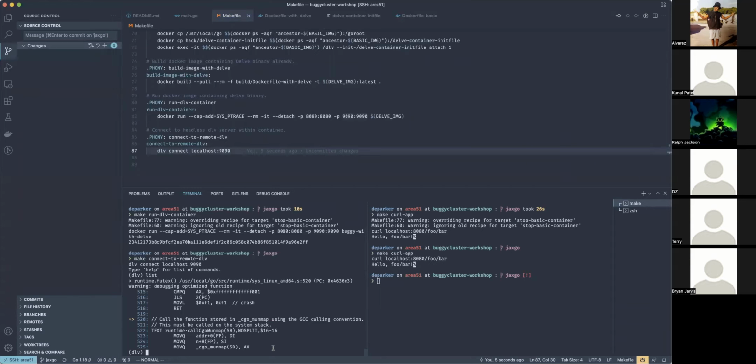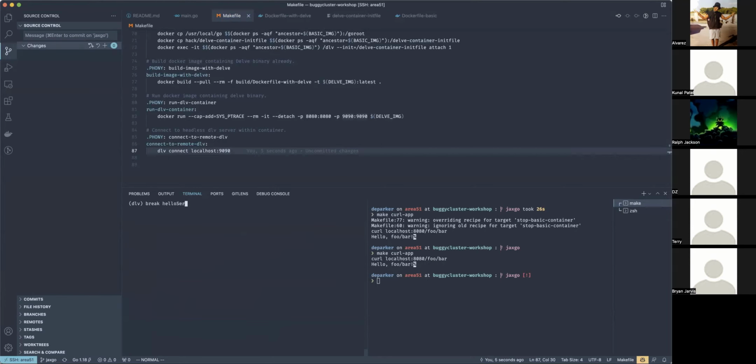But you'll notice it's still not exactly perfect. So let's set another breakpoint on hello server and continue. And let's hit that again. You can see we still don't have the source for our actual source code, the source code that we really, really care about, the code that we're writing. So how do we fix that?